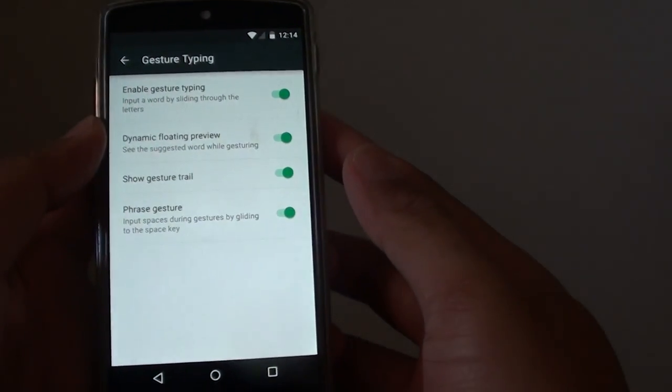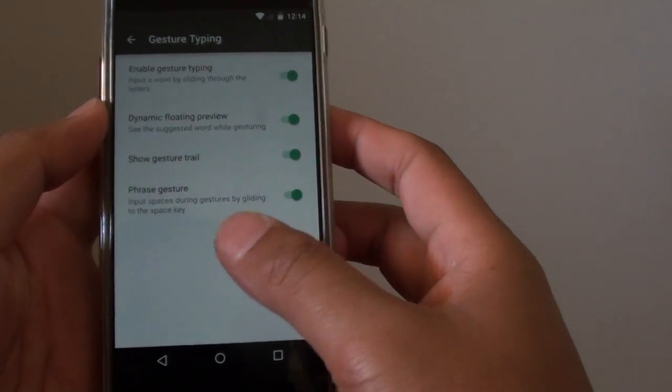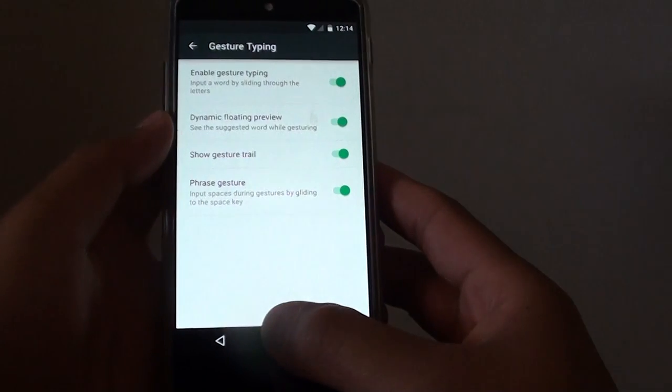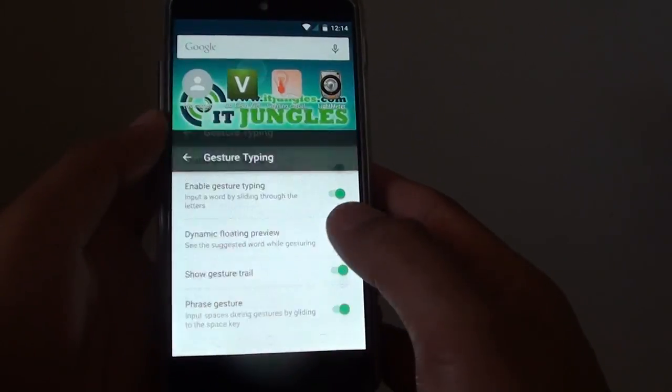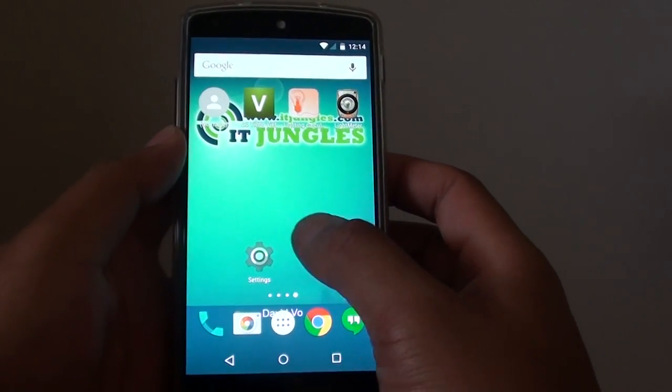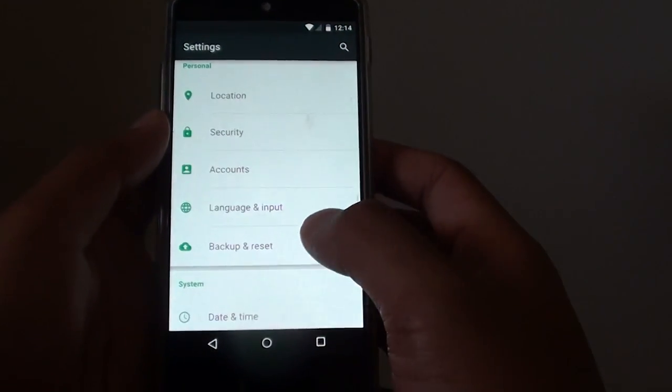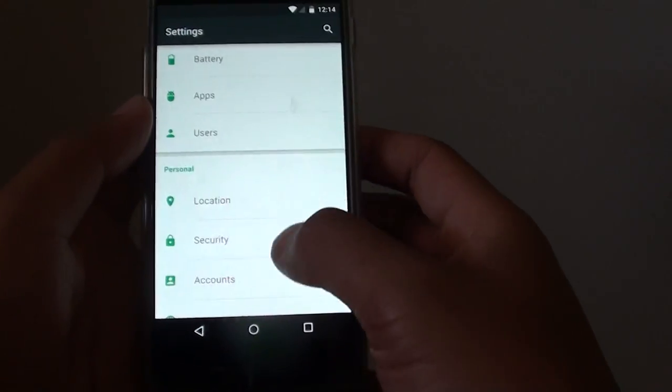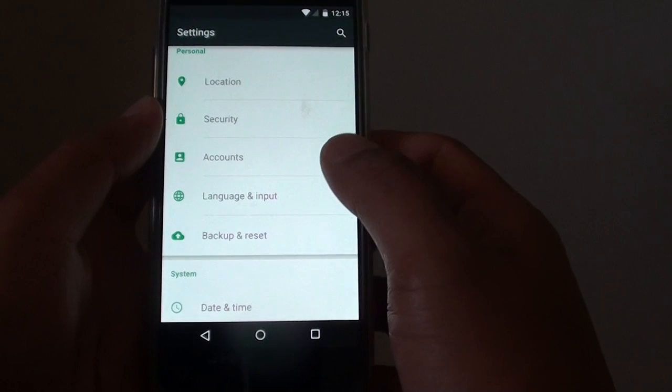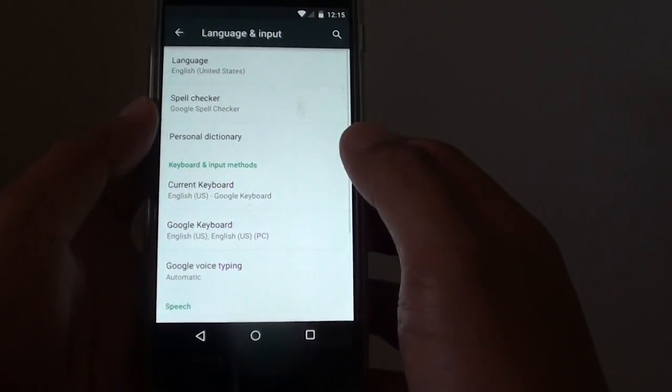How to enable or disable suggested word floating preview on the Google Nexus 5. First, tapping on the home key to go back to the home screen, then go into settings. In settings, you want to scroll down to the personal section and tap on language and input.